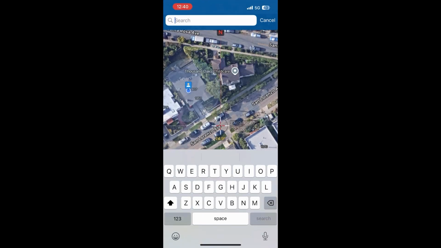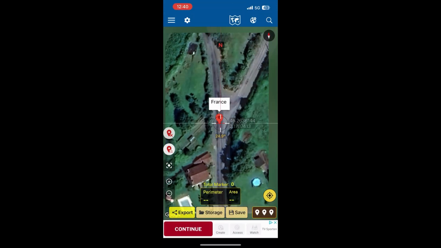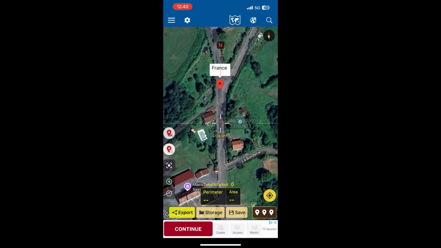You can also look up locations instead of trying to find it on the map with your fingers. So right here I just looked up France. App shot me to France and just started measuring the street for fun.